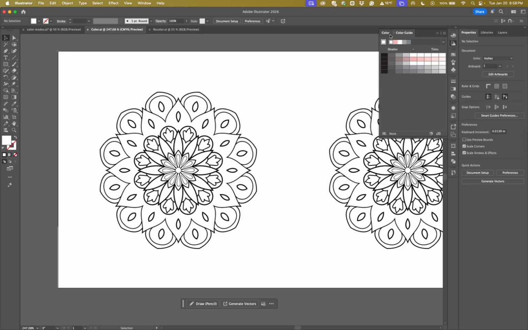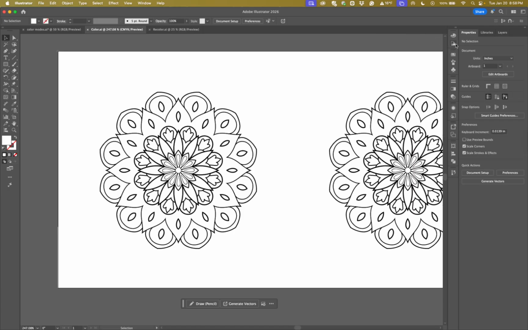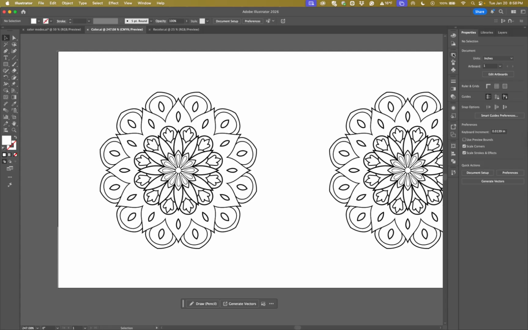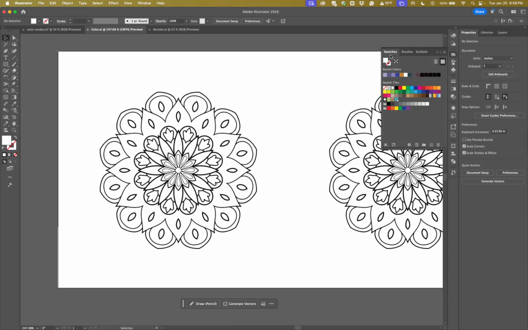So the color guide is embedded within the color. So I just click the different tab, or if I close that, it's this one right here. Before I get to the color guide, let's go ahead and open up our swatches. So it's just going to open up like this. And there are default colors or swatches right here, okay?